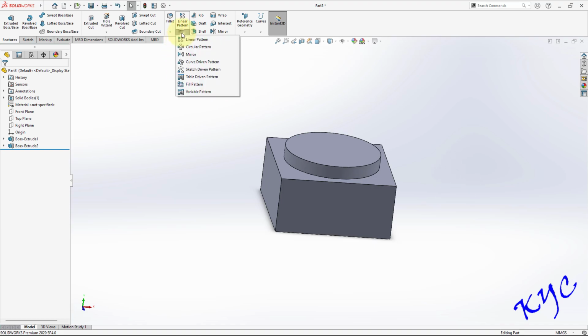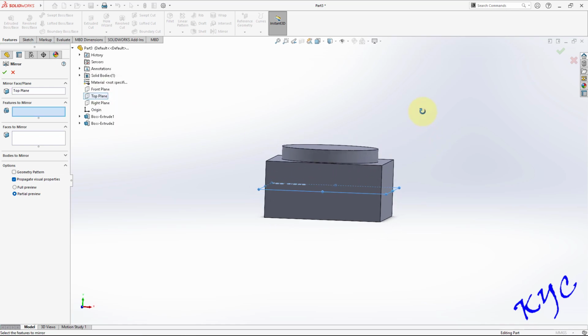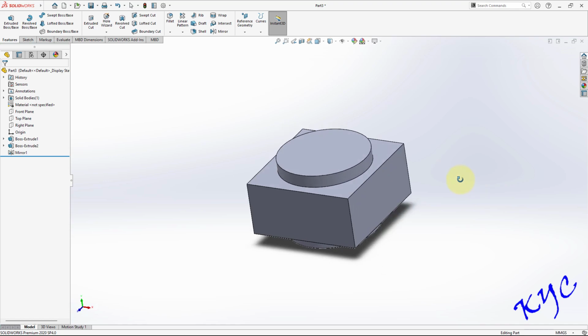Now I will create the same feature at the bottom. I will use mirror feature, mirror. So select the appropriate plane, very important. Select the top plane as your mirroring plane, features to mirror. This is the feature I want to mirror. Select OK. So bottom is created.